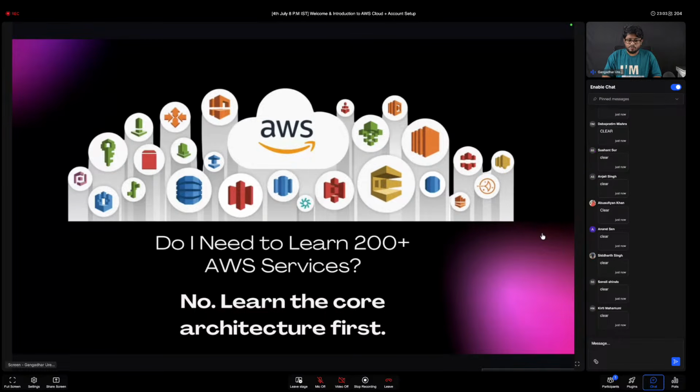So we will see what are the actual services we need to learn. Next slide maybe. Can we move to next slide? Great, great, great.